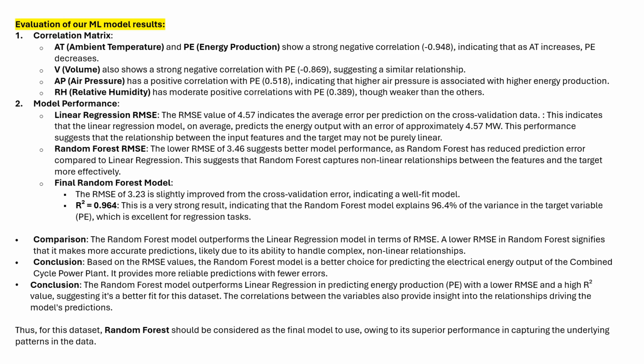Now the final random forest model that was generated using the grid method has an even better and improved RMSE of 3.223 from the cross validation error, and it definitely indicates a well fit model with a very high R square of 0.96. It's a strong result indicating the random forest model explains 96.4% of the variance in the target variable, which is excellent for a regression task.